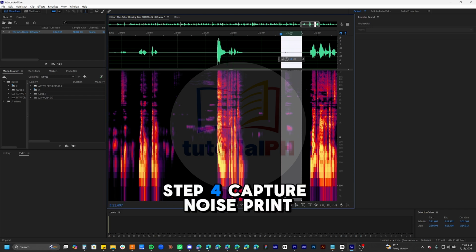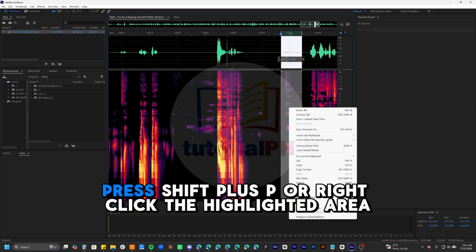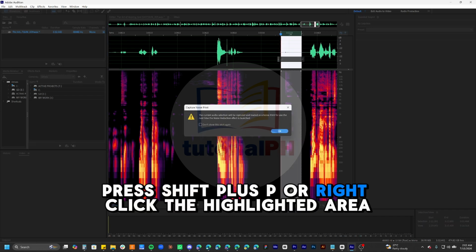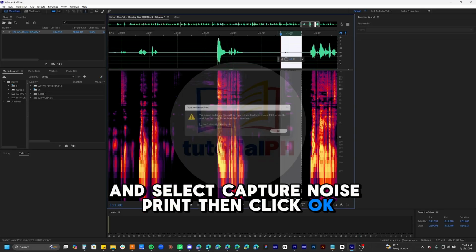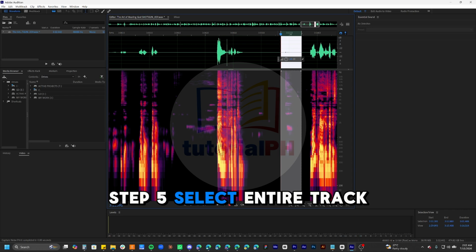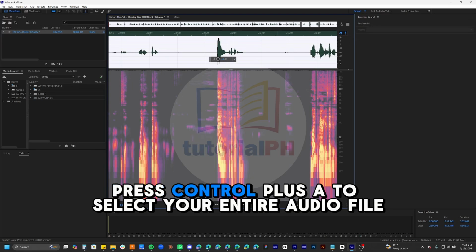Step 4. Capture noise print. Press Shift+P, or right-click the highlighted area and select Capture Noise Print. Then click OK. Step 5. Select entire track. Press Ctrl+A to select your entire audio file.